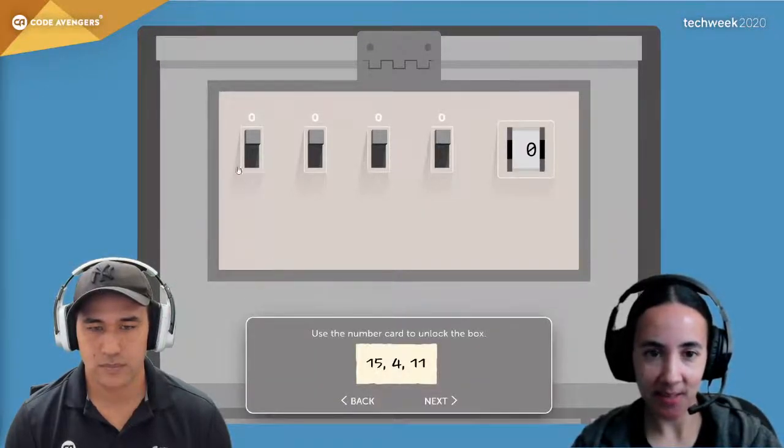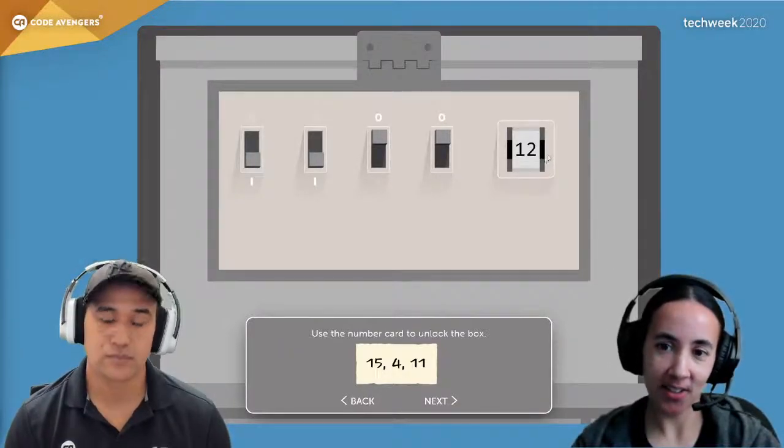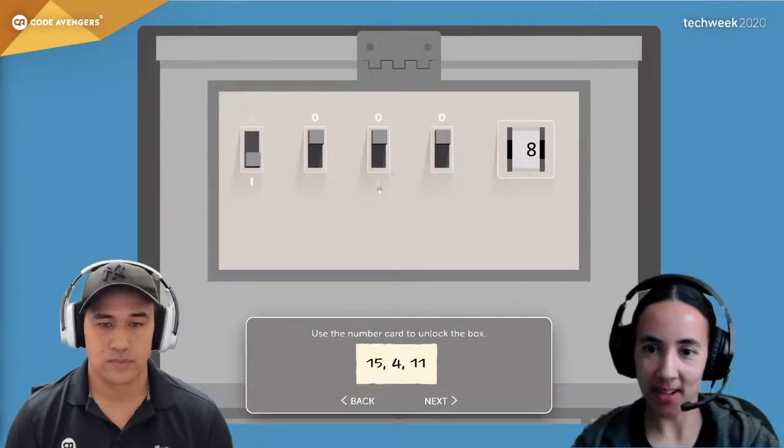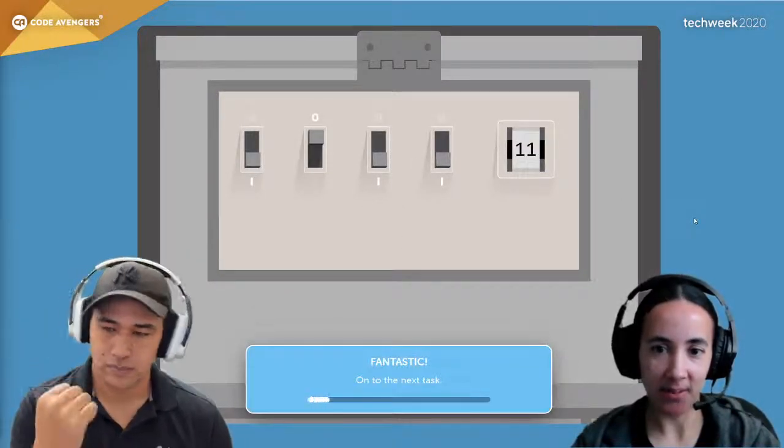And now we need 11, so we'll start with our 8. And if we add our 4, you can see we've gone over 11, so we switch that one back off. Add our 2, and then we need 1 more to make 11.